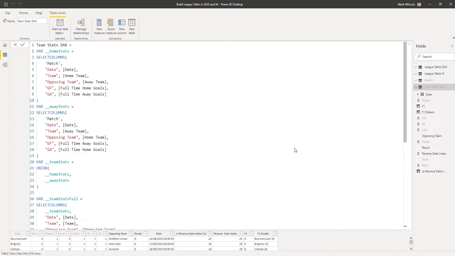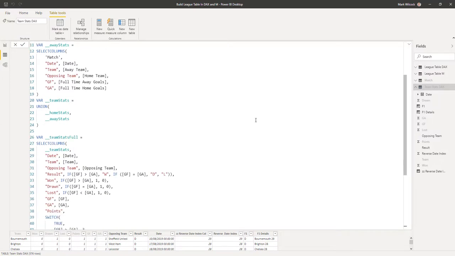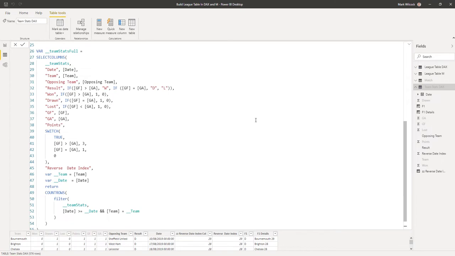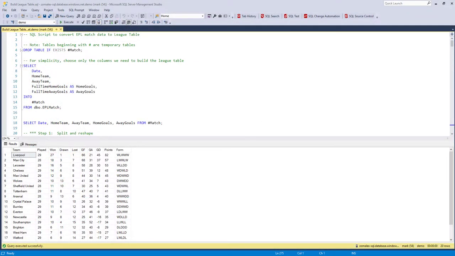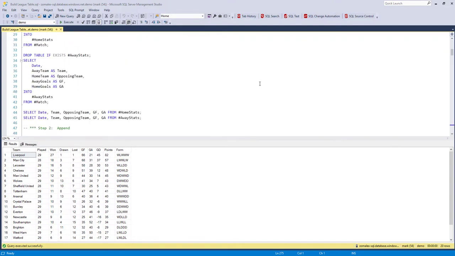We'll also implement the league table purely in DAX, and here we can see some DAX code which is splitting up a table, reshaping it and then sticking it back together again. Our third implementation will be in SQL, and here is some SQL that we'll be writing. What I want to show both with SQL and R is just how elegant these languages are to do these sorts of tasks.